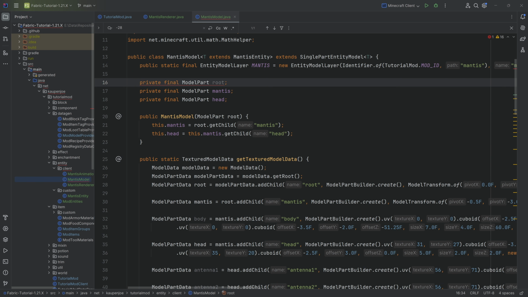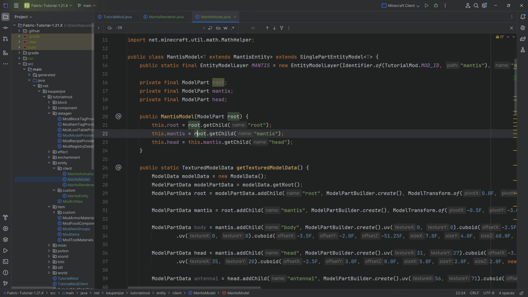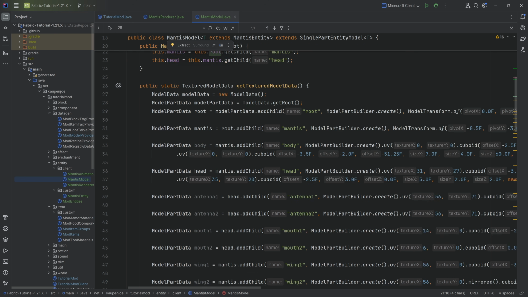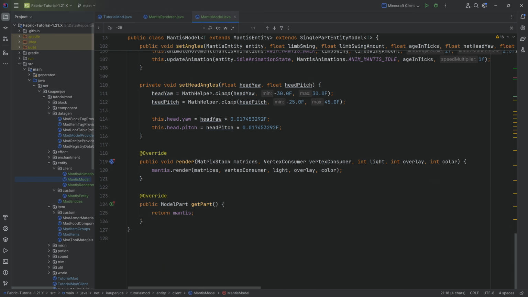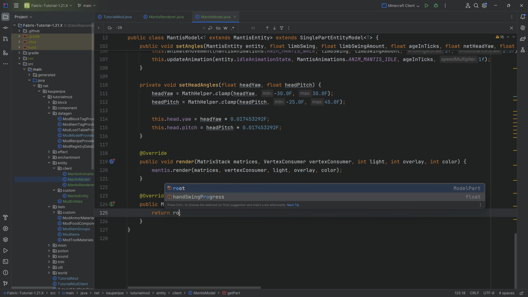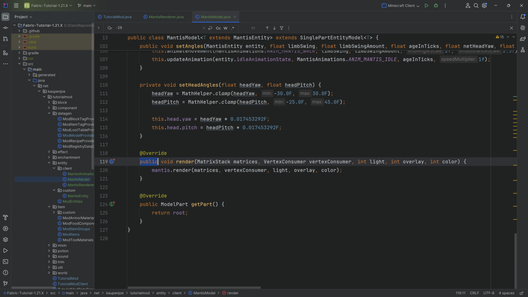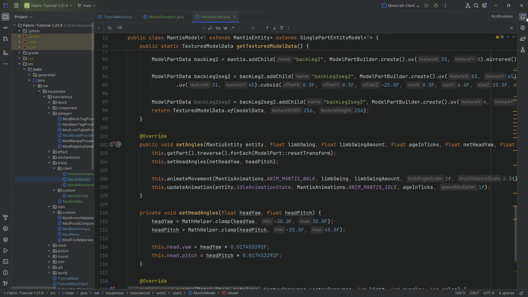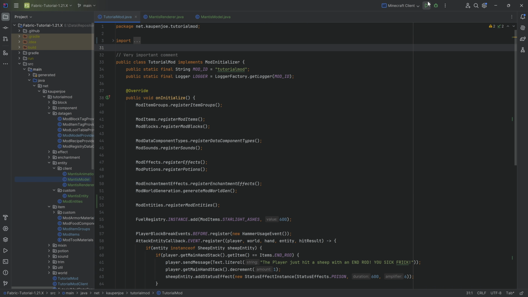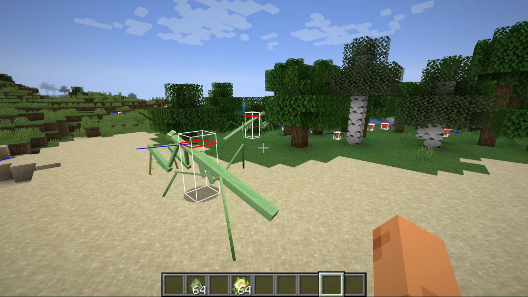It is literally going to be called root right here. And then this is no longer via root. This now has to be this.root because this is one level higher up. And at the very bottom over here, instead of the get part mantis, we also want to return root right here. And we also want to render root actually, which is, I think mantis should actually also still work for the render at least. But in this case, I think it makes the most sense to deal with this. And if we do that, all of a sudden, they are moving in the right direction.